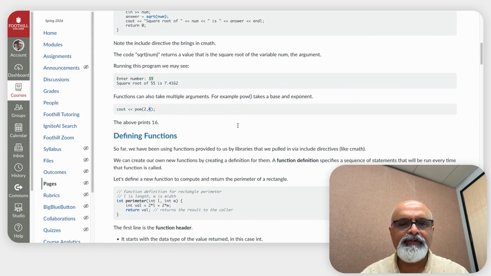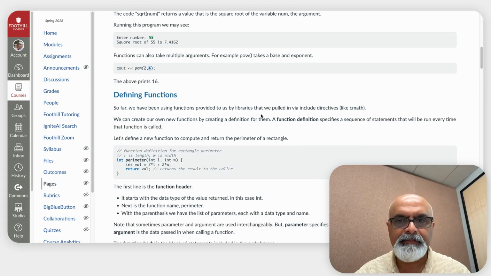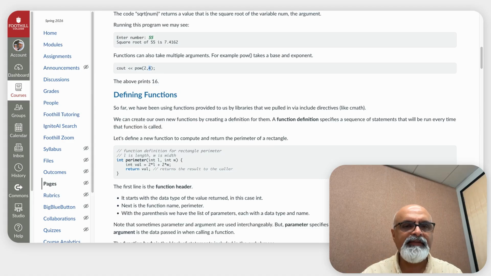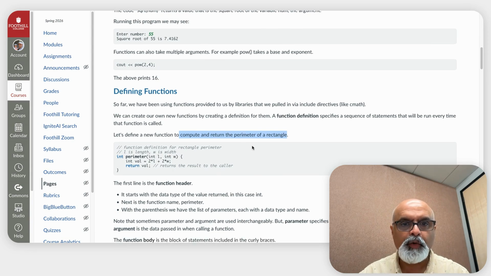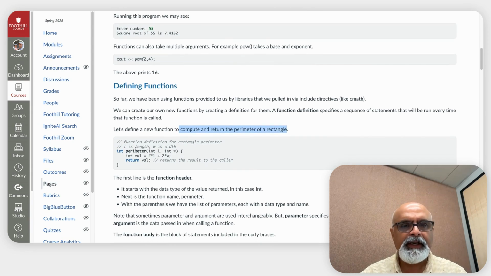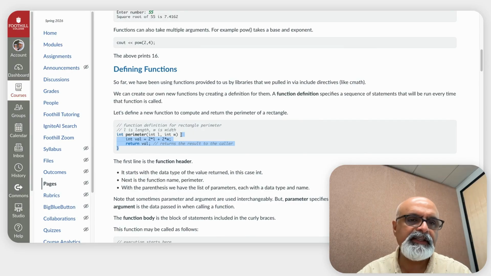Now, so far, we've been using functions that are given to us by libraries that we have pulled in using include directives like CMath, but we can create our own functions, right? So a function definition is, again, a sequence of statements that is run every time the function is called, right? So let's define a new function to compute and return the perimeter of a rectangle, right? So this is our function here. Let's look at this in detail. Now, the first line here is called the function header. The rest of it in the curly braces is the function body.